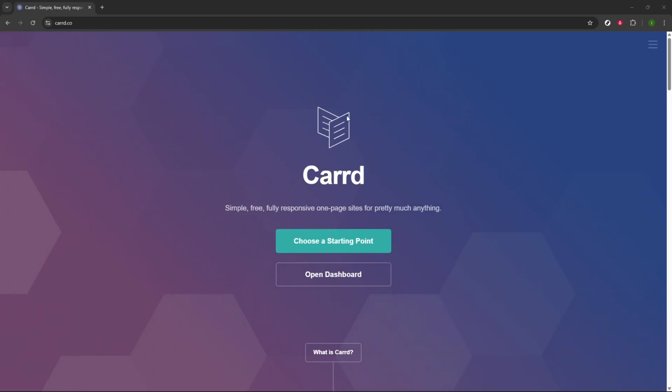In today's video, I'm going to teach you how to make an image bigger in Card. If you're building a one-page site and your image feels too small, this quick walkthrough will show you exactly where to go and what to adjust so it scales cleanly and looks great on desktop and mobile.